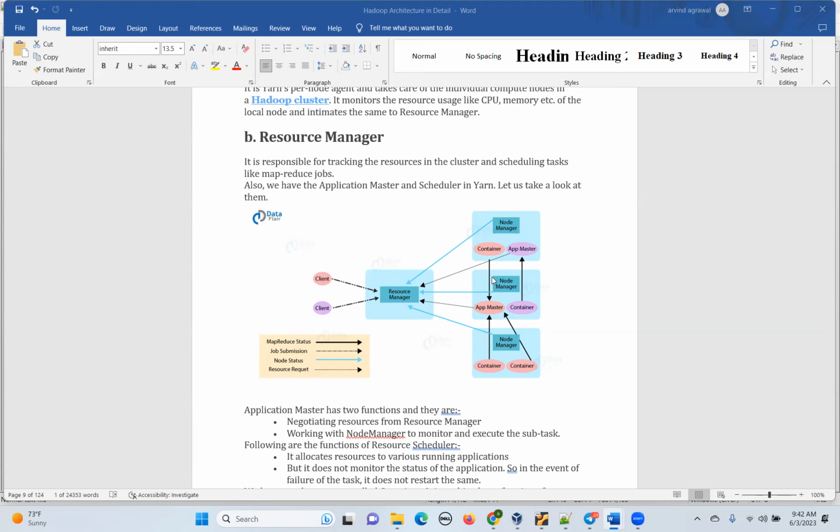Suppose my data processing is done on these two nodes, because it is not necessary that all the data nodes are involved in the data processing, right? The node manager is processing the data. So wherever my data is processed, there the container, the resources, are made available to the node manager by the application master.